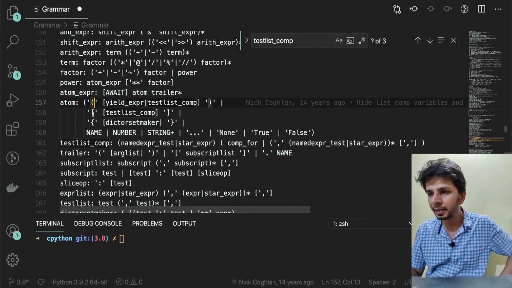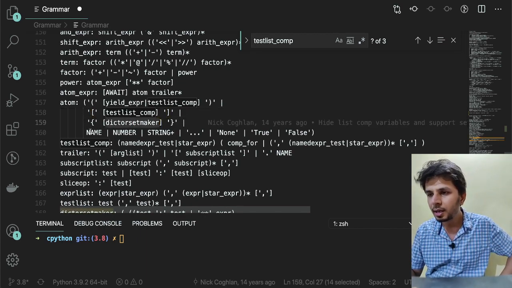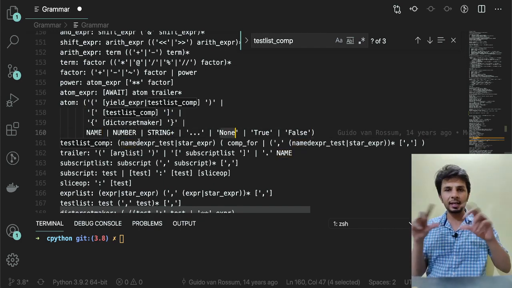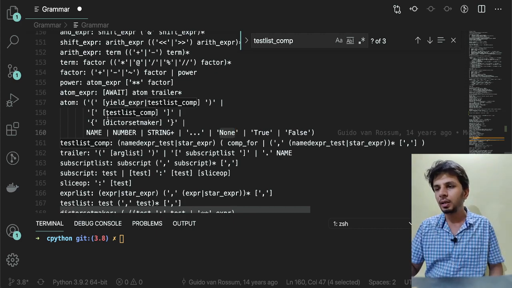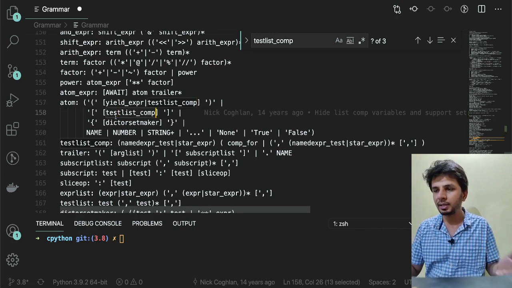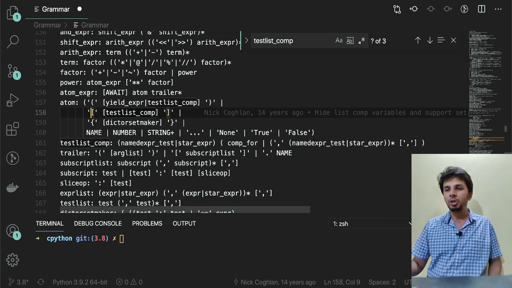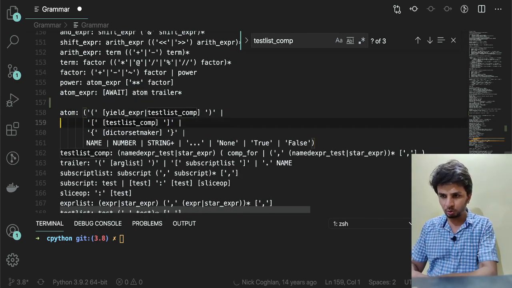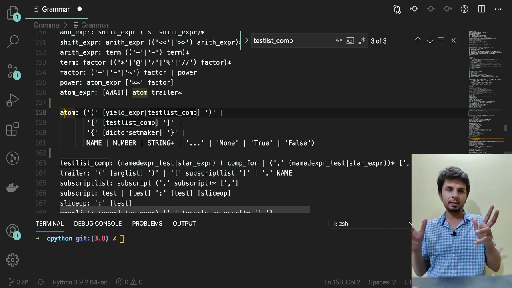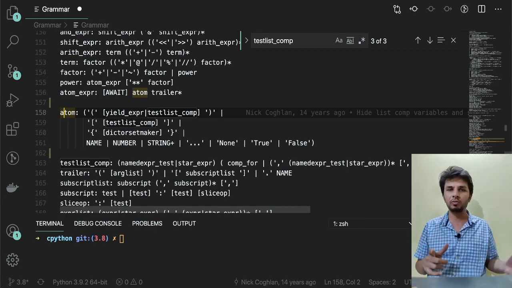It has round bracket, square bracket, which looks like list comprehension, normal, dictionary or set maker, having a name, number, string, none, true, false. Oh yeah, so this looks like a simple atomic statement that could be a yield expression or a test list comp or a dictionary set maker surrounded by brackets. So this is the very rule that allows a colon equal to 10 within parenthesis to work just fine.